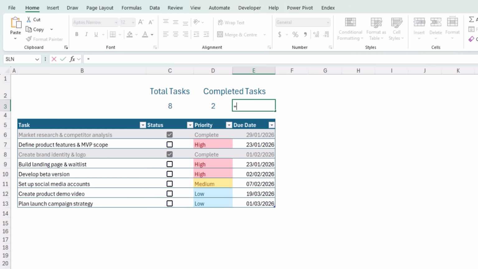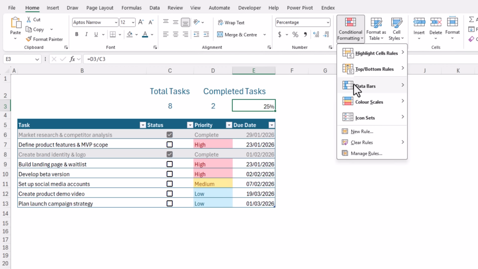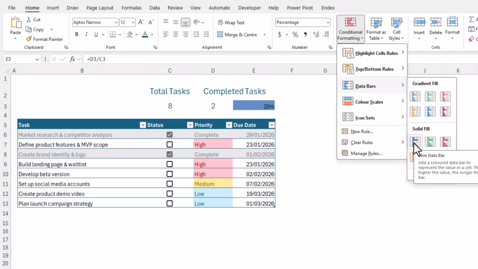Now let's calculate the percentage complete, which is simply the completed tasks divided by the total tasks. Let's format that as a percentage. Next, let's make it visual with a conditional formatting data bar. So with the cell selected, conditional formatting, data bars, and we'll go with this solid fill.